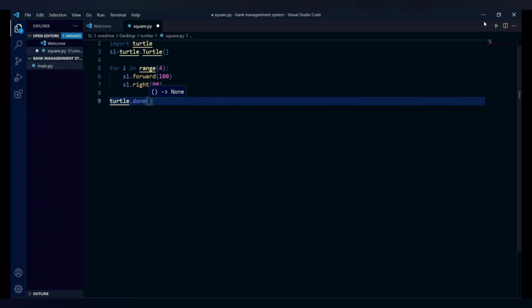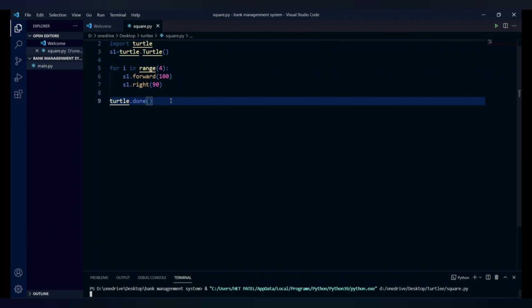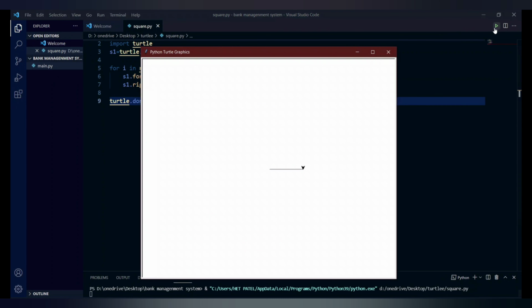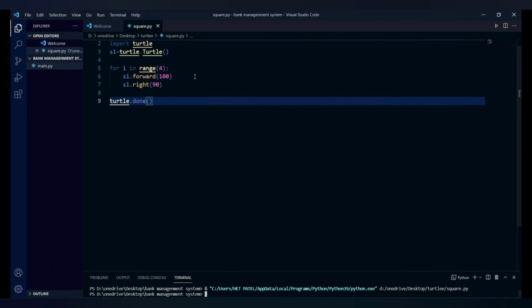With just these 9 lines of code, we can make our turtle draw. Just give me some seconds, it will run. Here you can see our first shape, our square. So we made it. We set our turtle to move forward about 100 pixels.